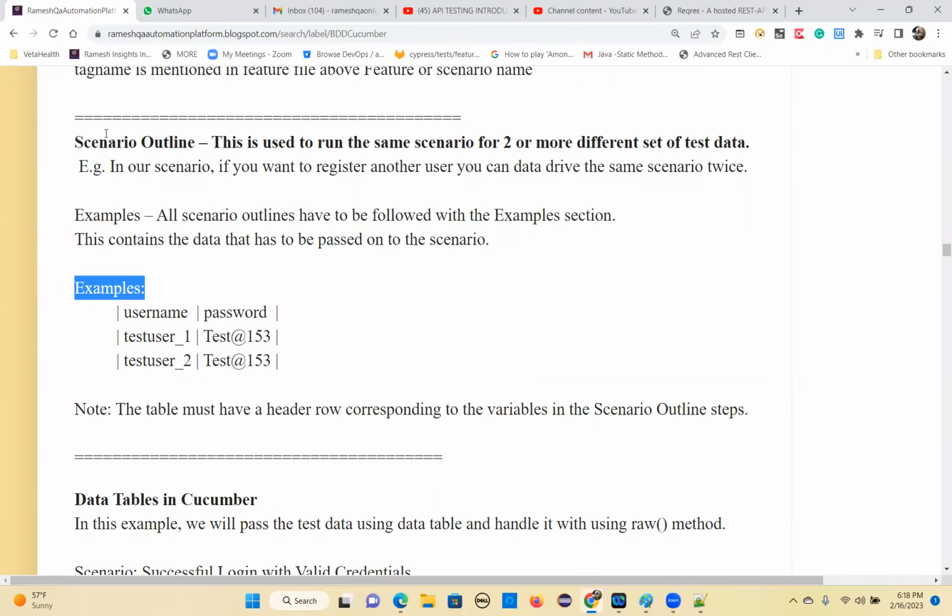Then what is the difference between scenario and scenario outline? This is another interview question, right? Scenario represents a single scenario, but scenario outline represents that the same scenario can be run with multiple sets of data, and scenario outline is followed with the example section table. This example section table you won't get in the scenario. Clear between scenario and scenario outline? Clear, sir. Yes.